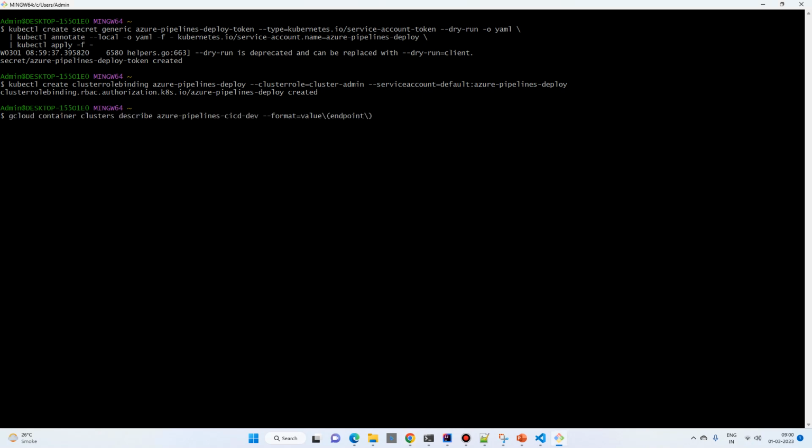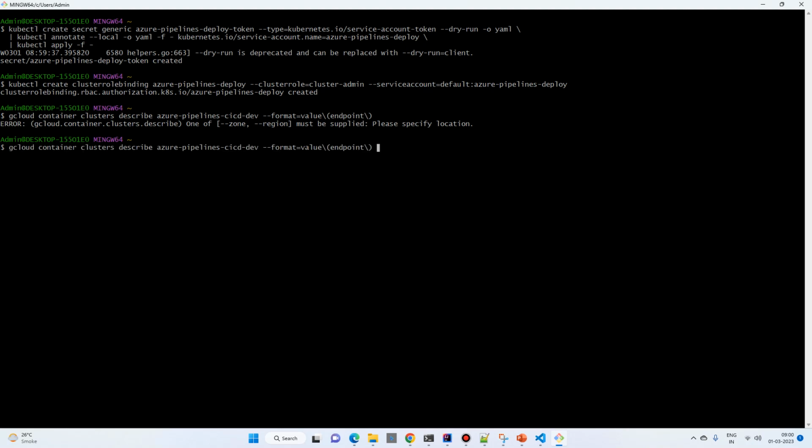So this is the command to get the IP address. Just a second, we have to provide the location. Okay, so this is an IP address. We just have to remember it, or maybe copy it.